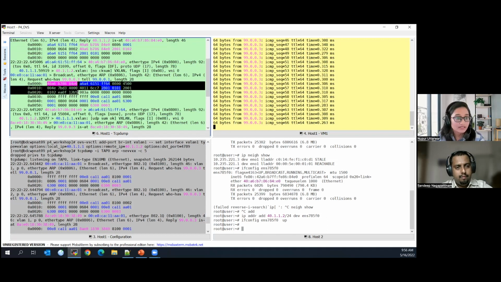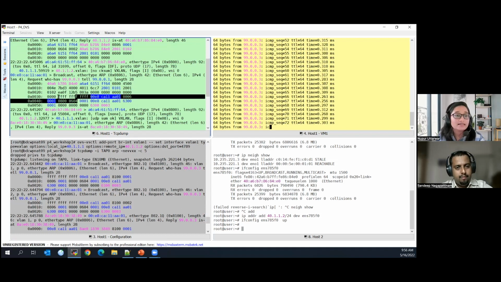This is nothing but the outer header, and 12B5 is our destination VXLAN port. This is a VXLAN header, and this is the original inner packet, the broadcast ARP request originated from VM1. Once this encapsulated broadcast packet reaches host 2, it will respond with a unicast ARP reply.